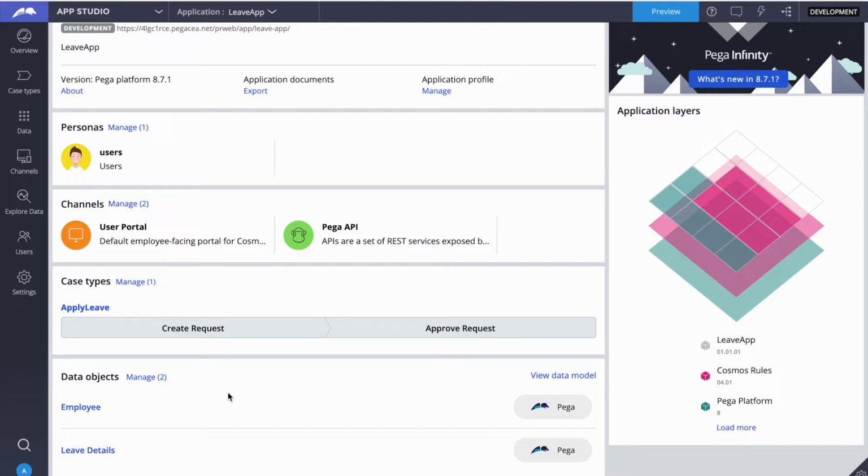Here we are trying to learn, so we'll try to enter the employee details as well as the leave details. These two things we will try to enter. And then we have that leave case type. I'll quickly show you what details I have created in these two data objects.